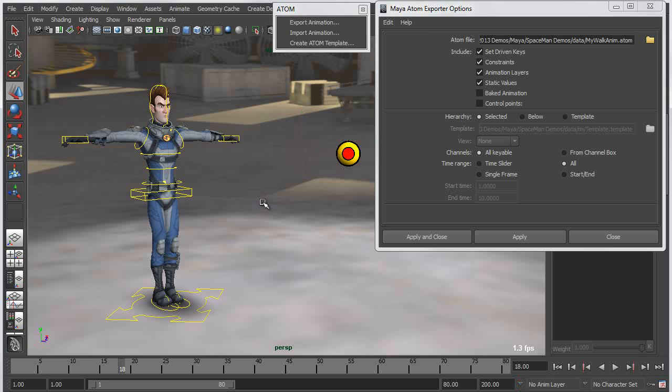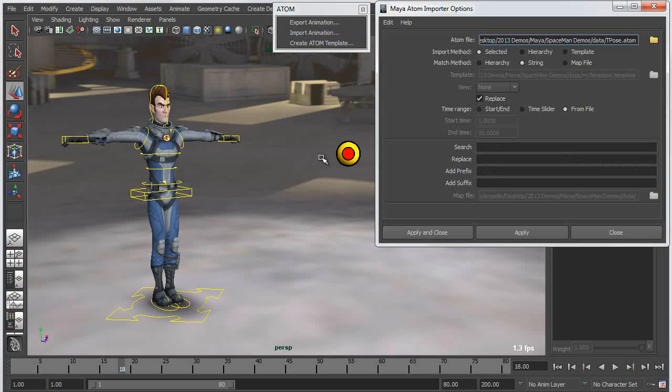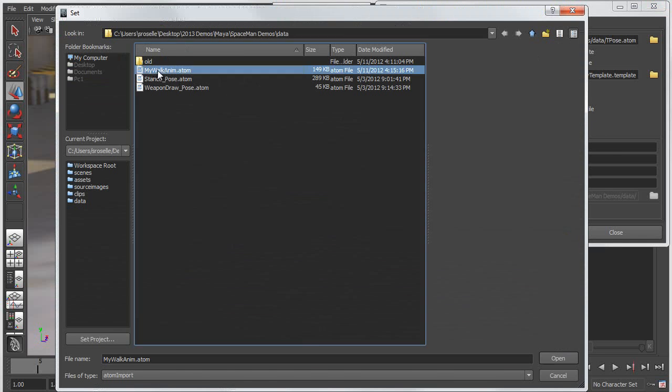So what I want to do here is import animation onto my character, first of all using the template that I just created. So I'll set this to template, my template. I'm going to replace all the existing animation with their time range from the file, and I'm going to use the upper body view. So now I'll go in and I'll load my walk animation.